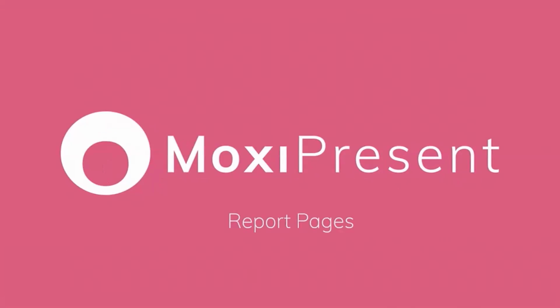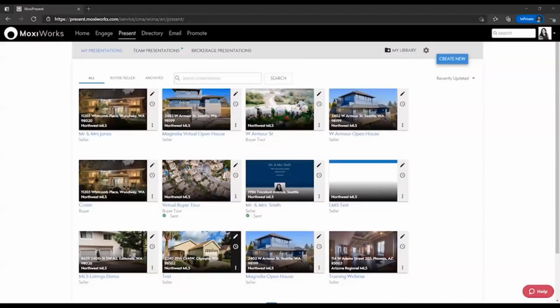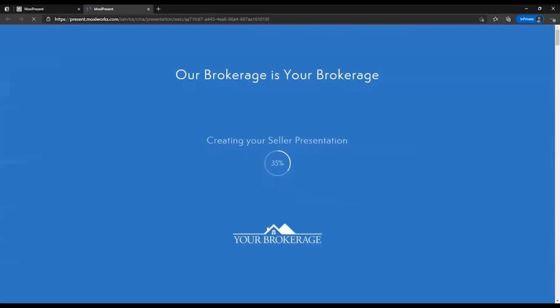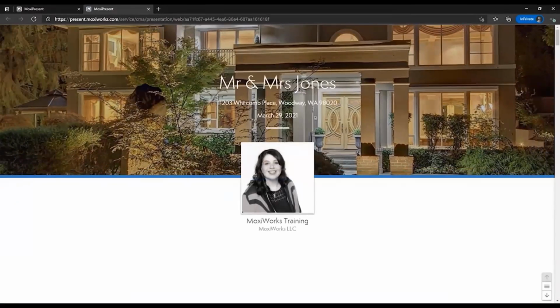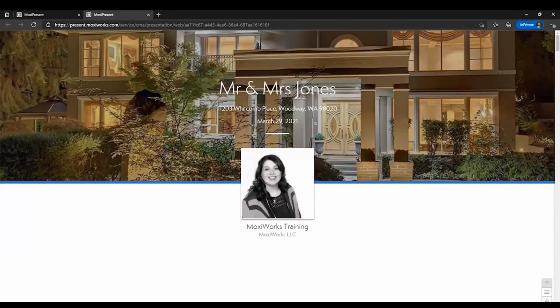MoxiPresent report pages. In this example, we'll be looking specifically at a seller presentation. The cover page. This page highlights the subject property, your agent image, and your brokerage branding. You can edit this to change or remove the image, hide your agent image, change the title, hide the address, hide the logo, or add a date.